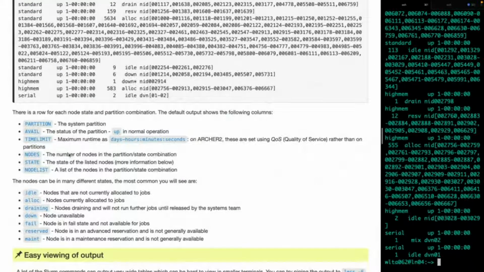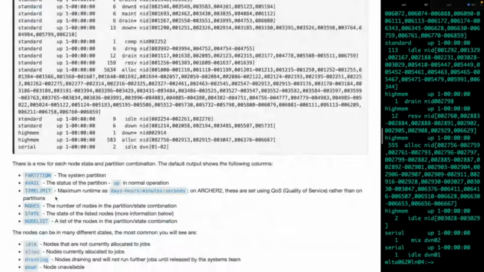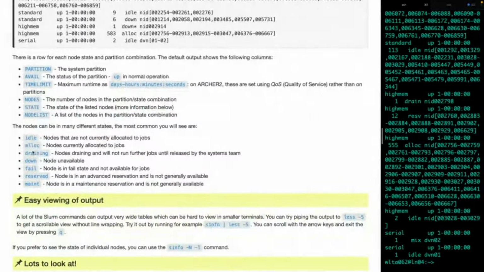Yes, there is a time limit column here, but the way that ARCHER2 is set up, that doesn't matter for the partitions. And here's just a list of some of the most common fail states that you might see.